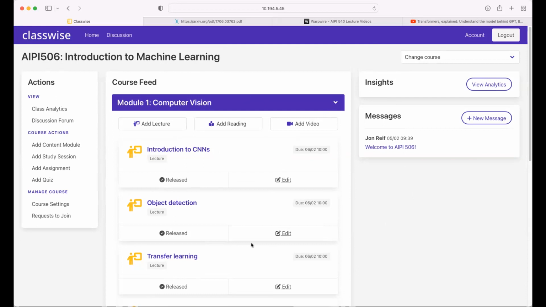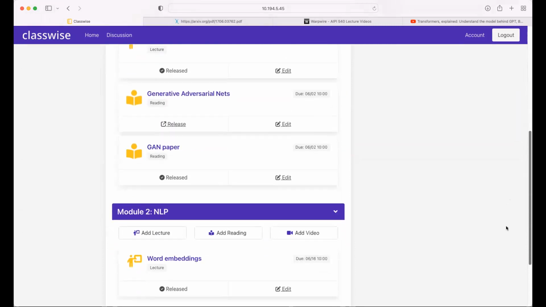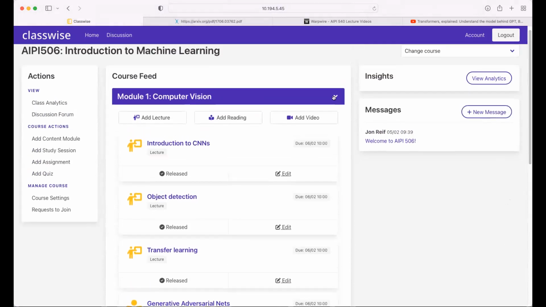You have a feed of items or things you need to do for the class. That might be watching a lecture video, might be reading a paper, watching a YouTube video, doing an assignment, doing a quiz, something else. It's all on a feed of things to do. And so this is the feed I've set up for our current class demo here.